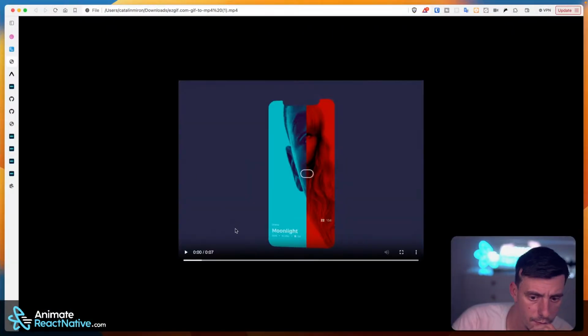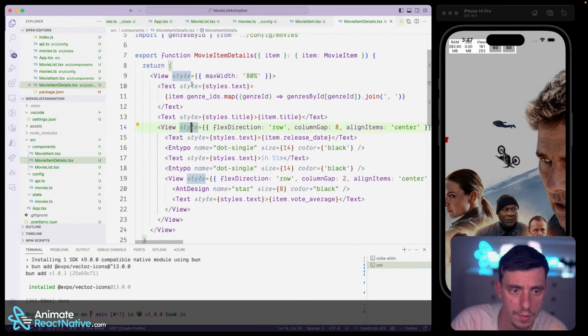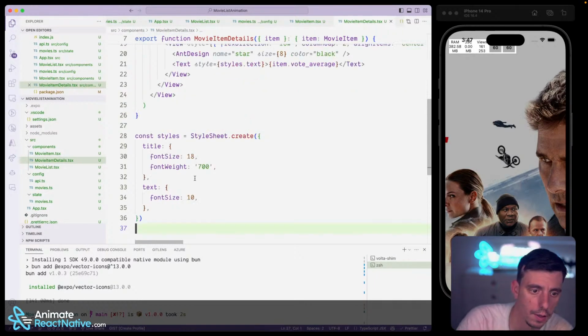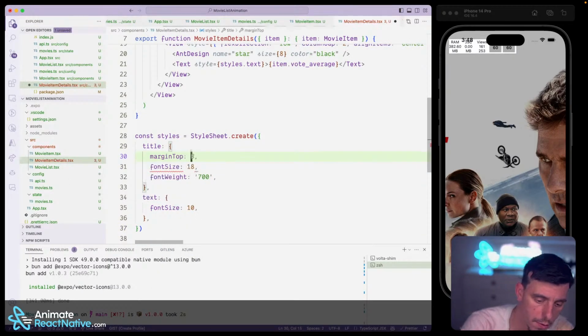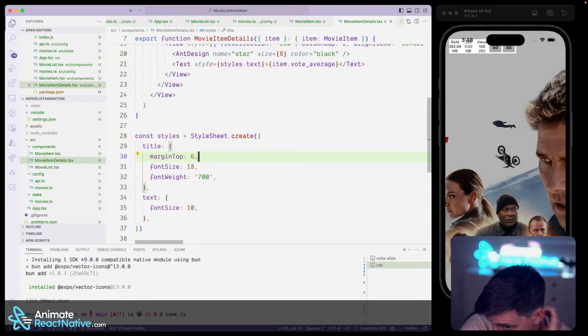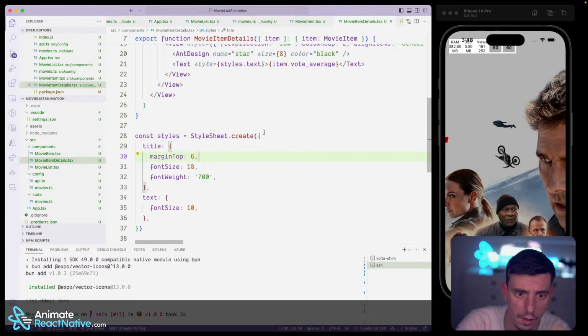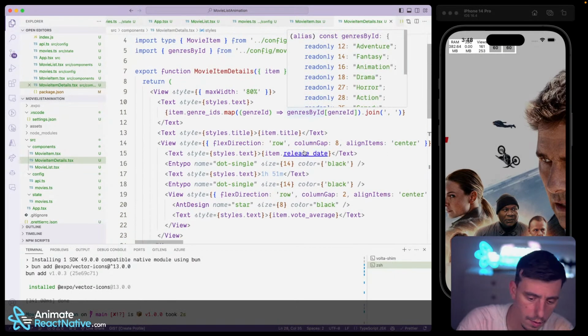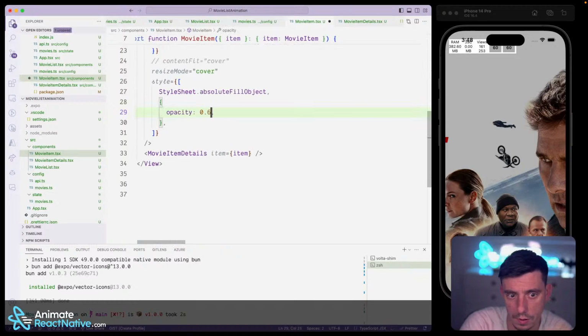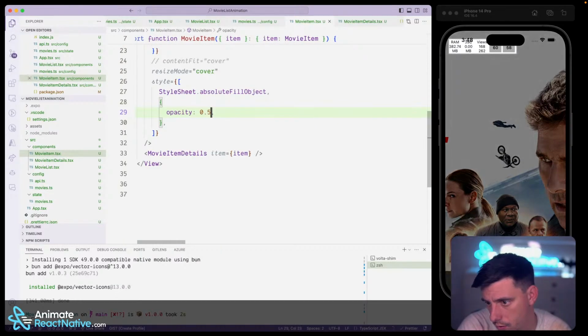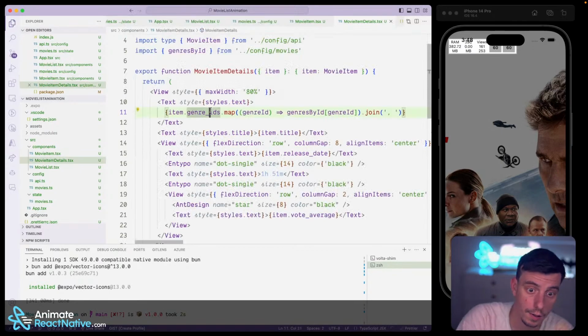Does this look... okay, so we have actually some spacing between those two guys. Title. Margin top. It's 12. It's too much, right? Okay, and the movie item opacity, this one should be even more. Okay, like this.